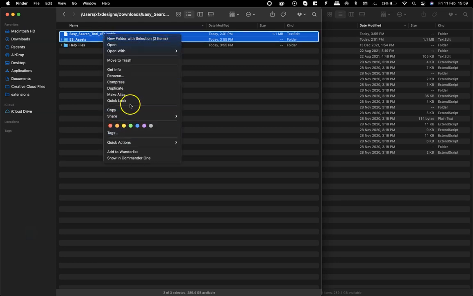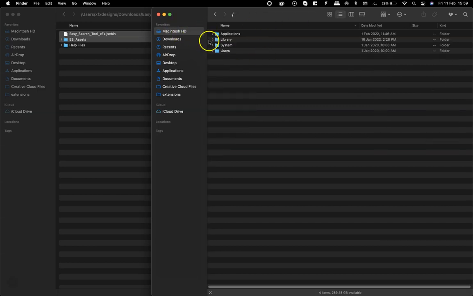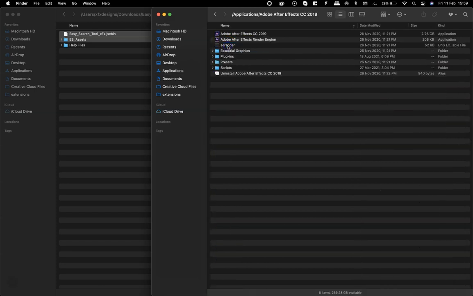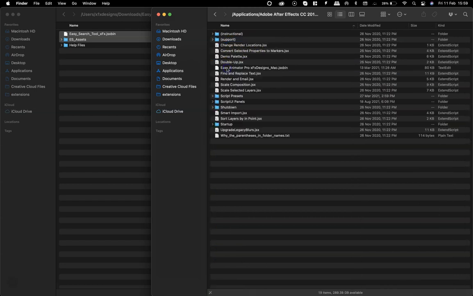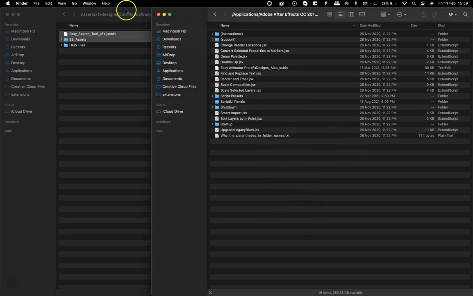I will right click, go to copy, and then we come here in our applications. Let's search for our After Effects version, go to scripts, and simply right click and paste them here. Okay, I have already pasted them, so we don't need to.